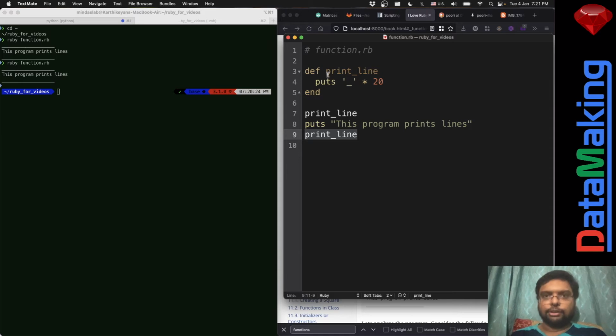You just define a function. You start with a keyword called def, then the function name, then all the steps that need to be done go over here, and then you put an end. This end means the function ends here. So a def followed by the function name, then the steps to do when the function is called, and then end. And to call a function, just type that function name. That's it, and it prints. That's how functions work.